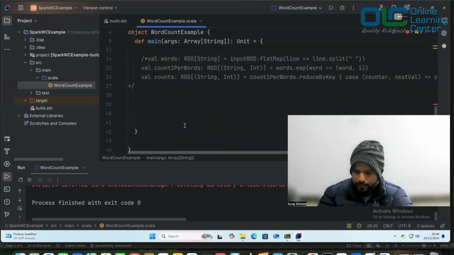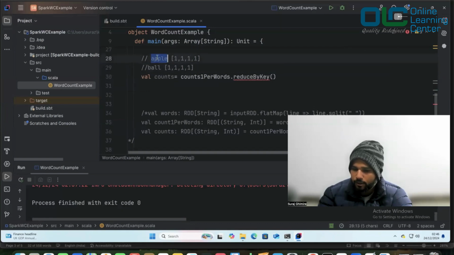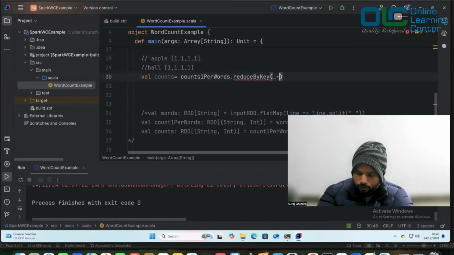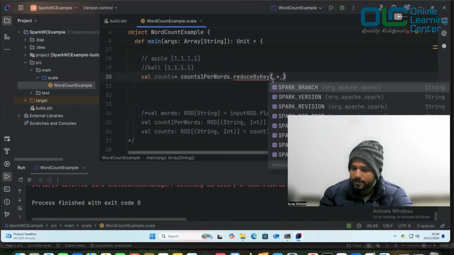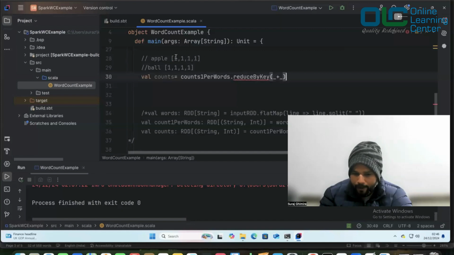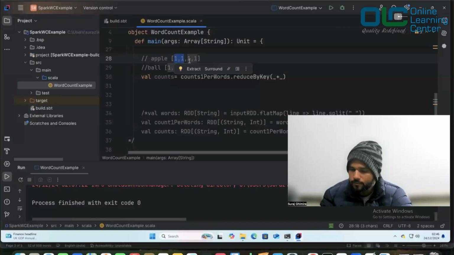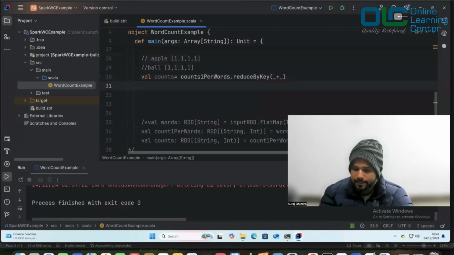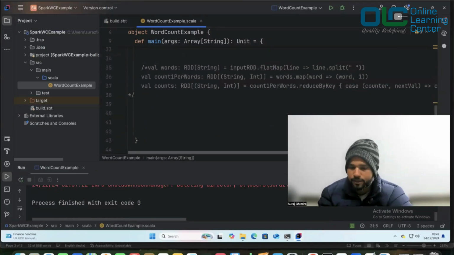And reduceByKey says I have grouped this by word. Now what do you want me to do with this value part? So you can say the value you can add. You will write like this, underscore plus underscore. That means two parameters, first parameter and second parameter should be added. Again, whatever result comes should be added with the third value, and whatever result comes with the fourth value. And because of this, the apple value would become 4 and the ball value would become 4, as per the data set. If your data set has different values, then it will give you different output.